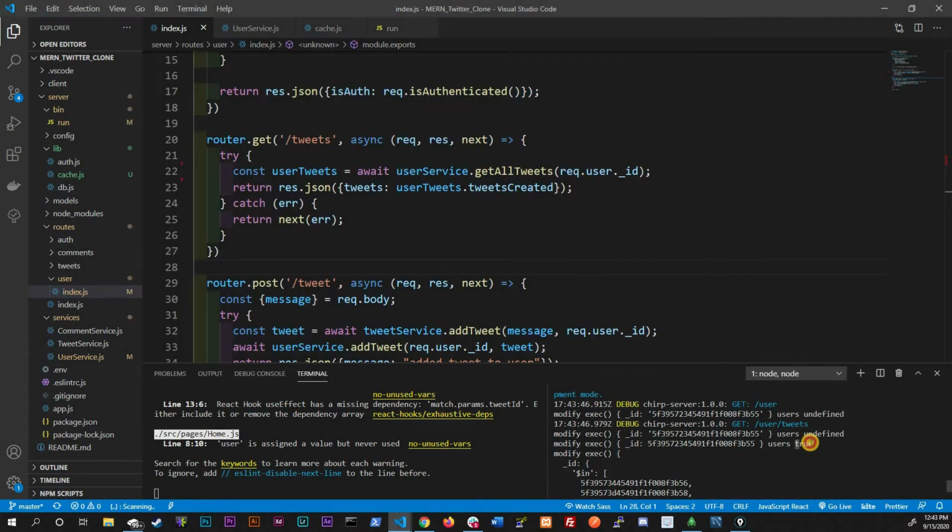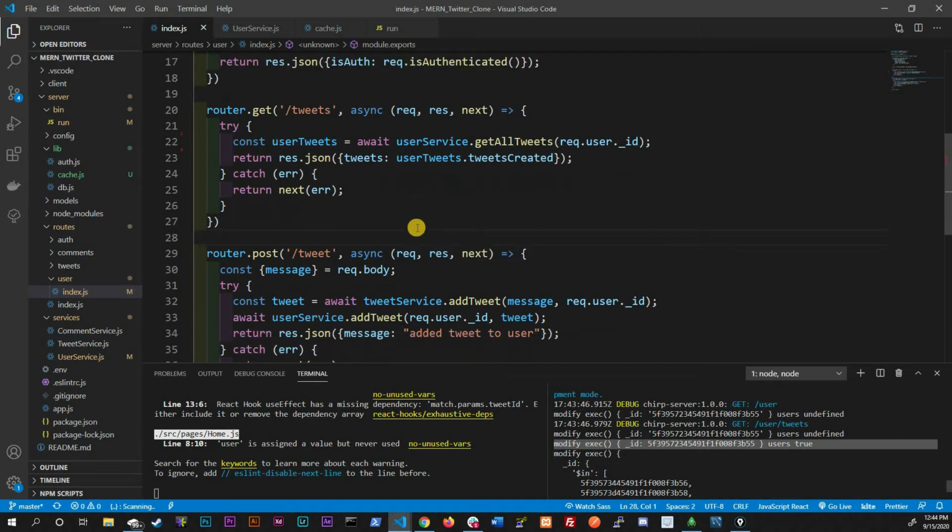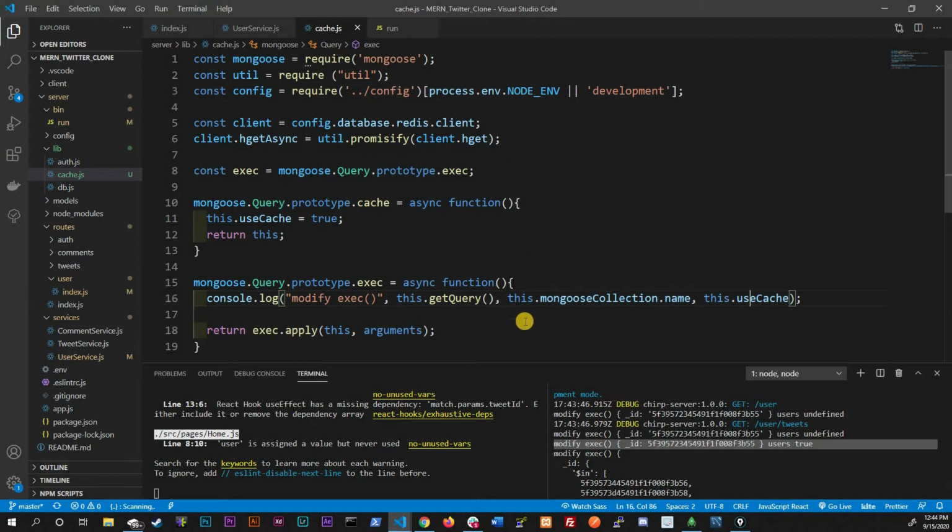So anyways, if you go back and refresh, hopefully there it is, true. Now remember, this is actually running quite a few queries. Remember our user, trying to grab our user, and then user tweets right here is another one. And I think, yeah, it's trying to grab two, since we're always trying to grab the user, and then our user tweets. And then we get our true right here. So this query, we're basically saying that we want to cache this query right here, which is a good thing, and we know that this dot useCache actually works.